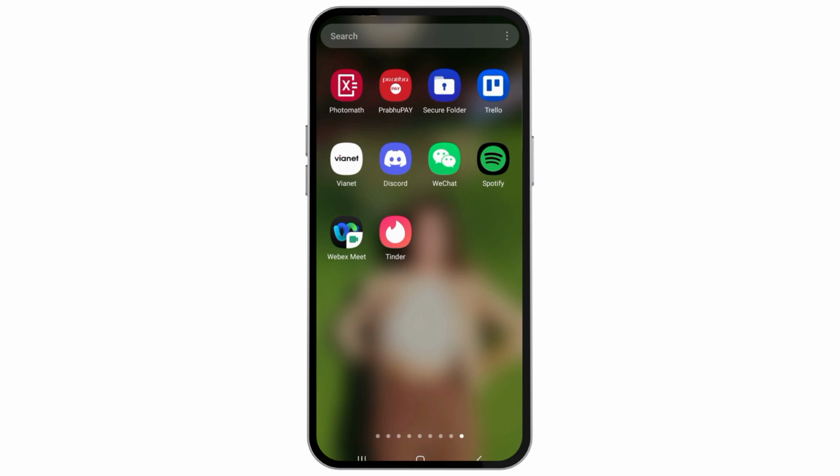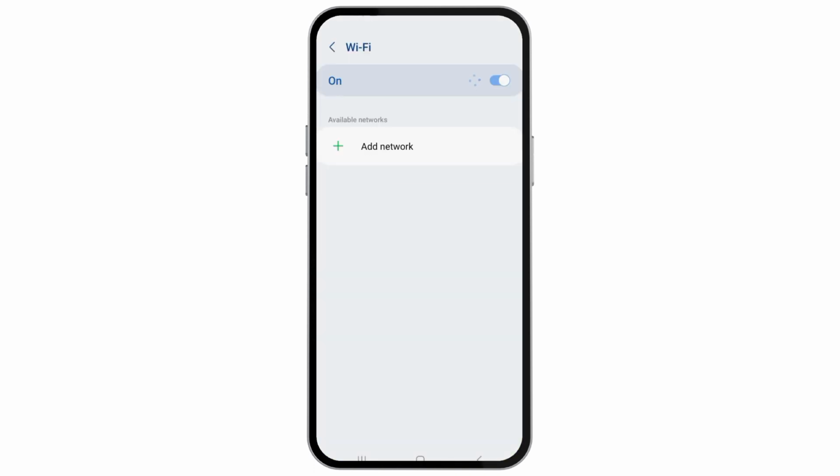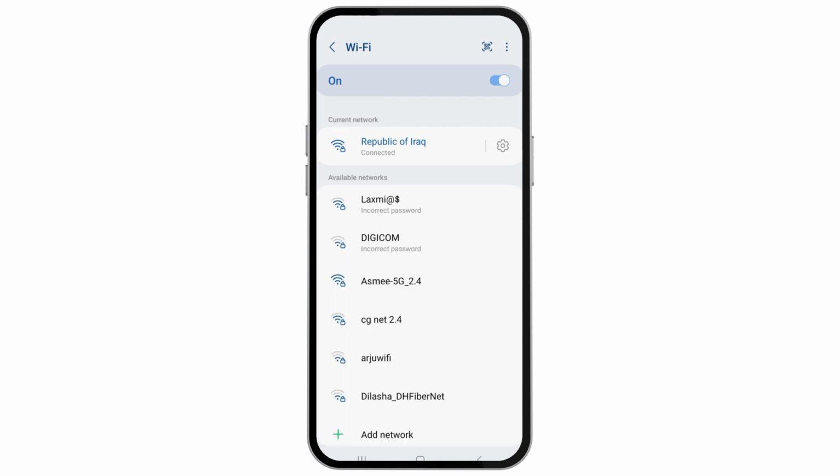It may be a Wi-Fi connection or it may be your data connection as well. I'm connected to a Wi-Fi connection. So like this, if you are also connected to a Wi-Fi connection, tap on the Wi-Fi section. Now see whether your connection is a stable internet connection or not. Mine is stable internet connection.